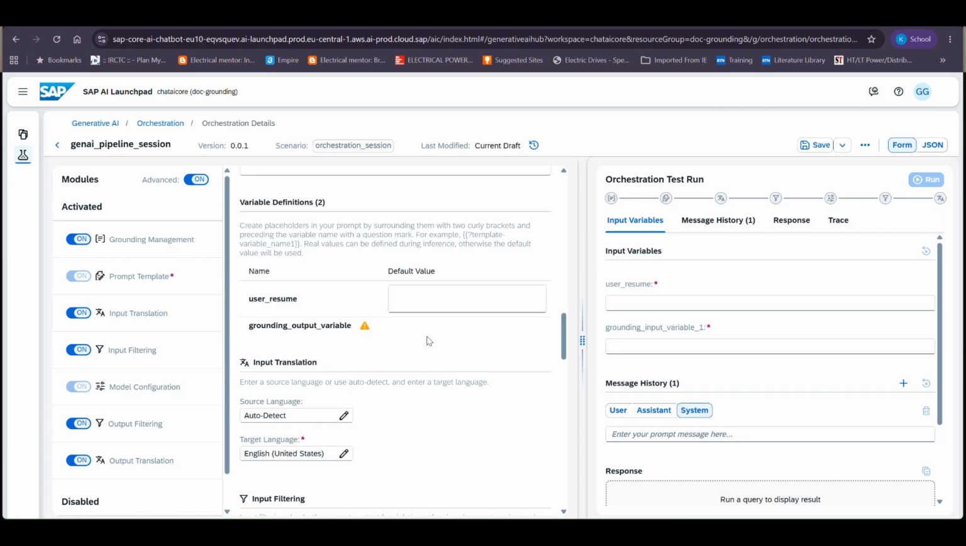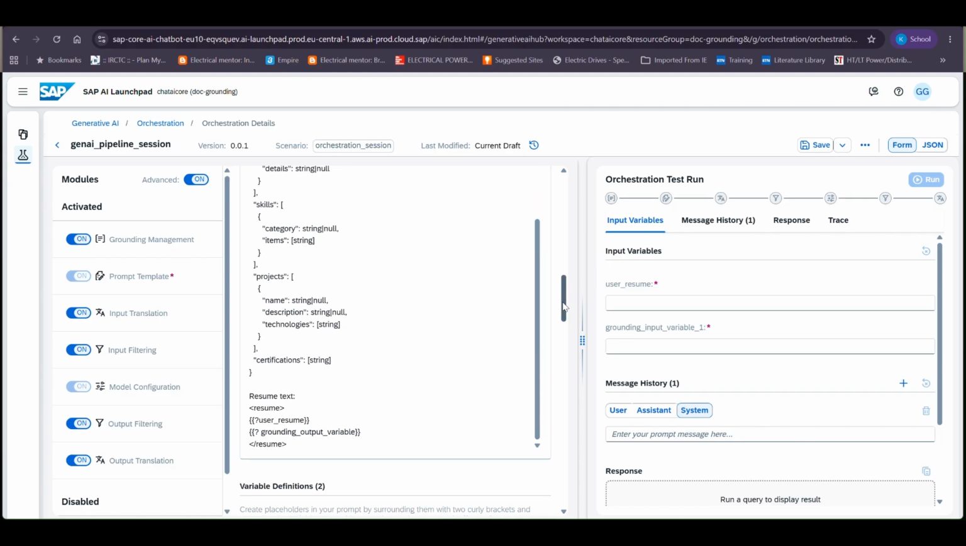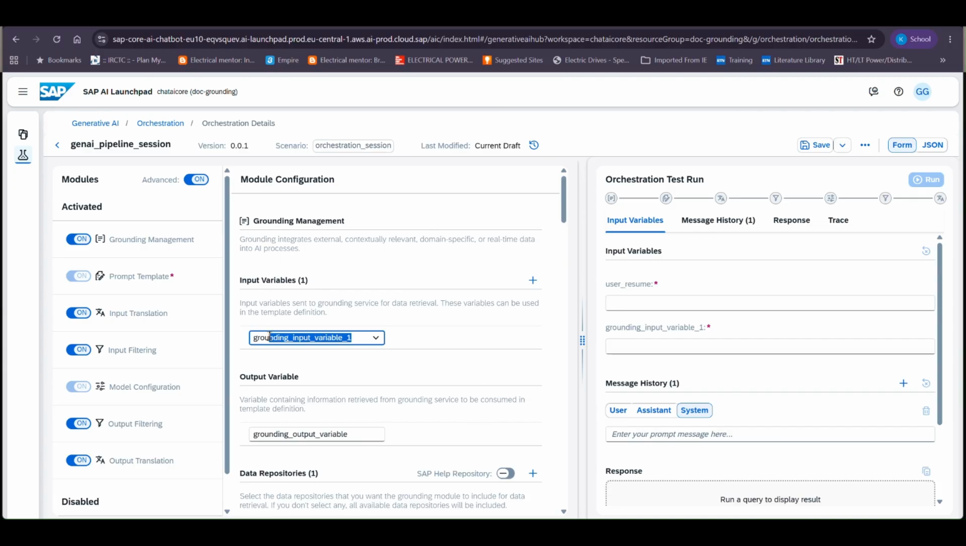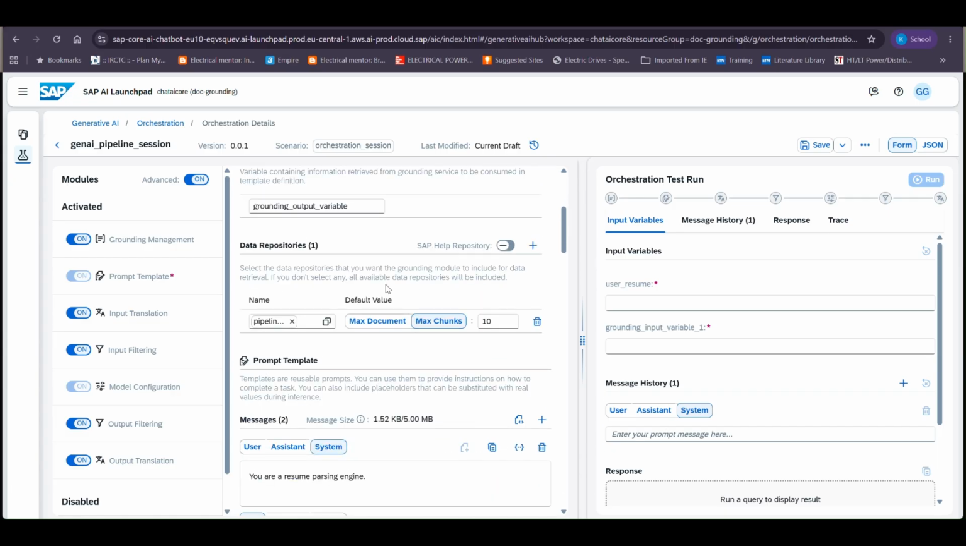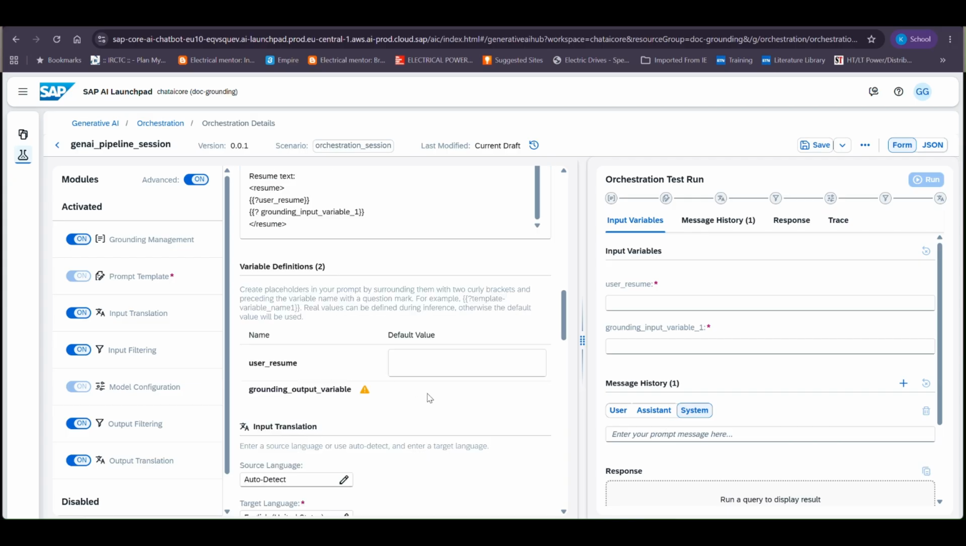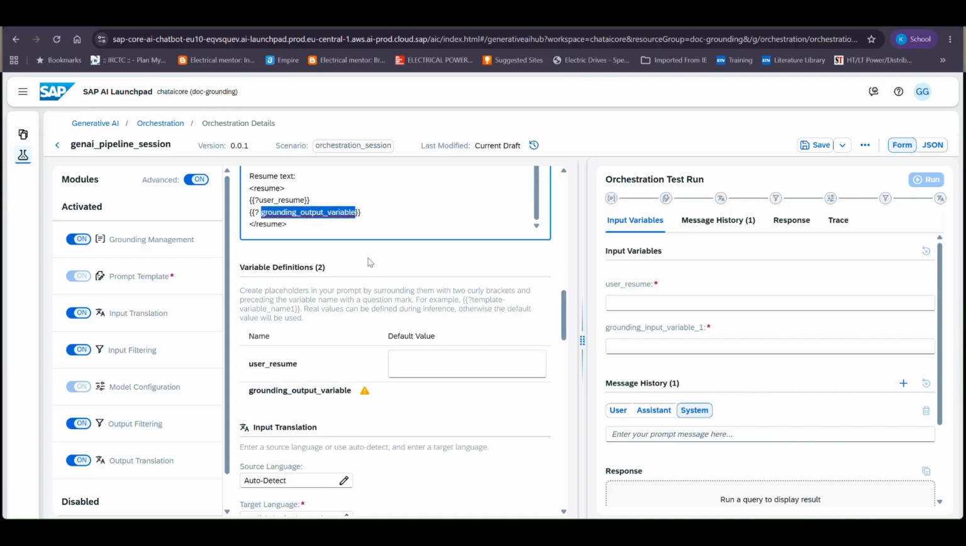I don't know why that's happening, but anyway, I am doing this for the first time myself. Okay, this is a grounding output variable, my bad. Grounding output variable should be here, because whatever results we get from grounding output should come into our prompt as an input, because the LLM will take that. So this is how it should be.